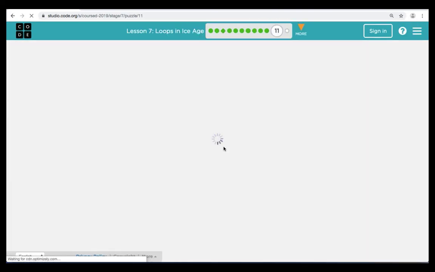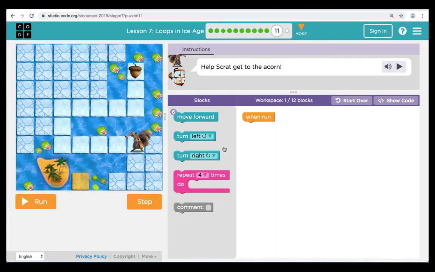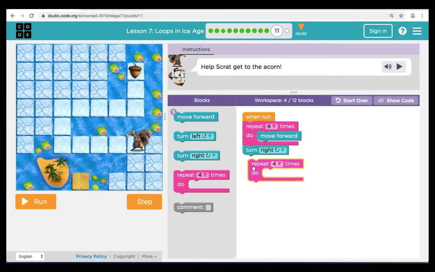2 more puzzles, let's finish strong. Let's go to number 11. Here in puzzle 11, let's trace the path for Scrat to the acorn. To start, we're going to bring over a repeat and bring a move forward. At the first turn, Scrat will turn right. For the second part, we're going to bring over another repeat and set it equal to 2.